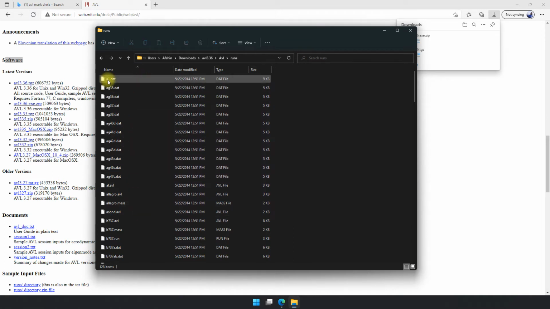The first one is .dat. .dat is basically a data file. Usually these ones include information about an airfoil and the characteristic of a certain airfoil. You can import these for unknown airfoils to the software, or you can actually use predefined NACA airfoils in the software to use their characteristics.